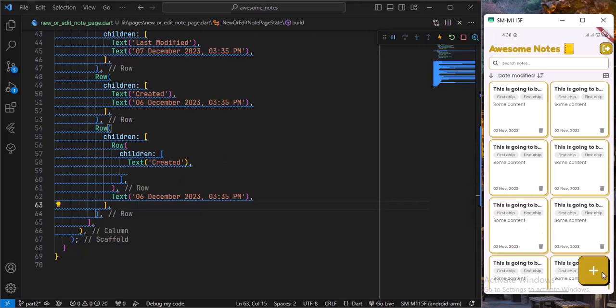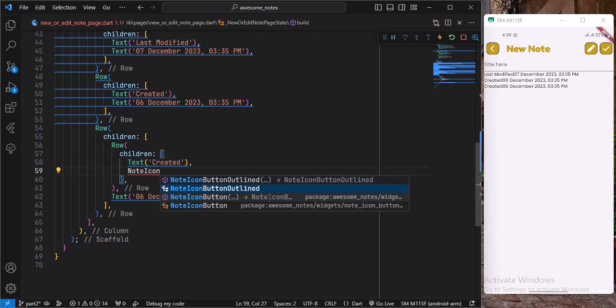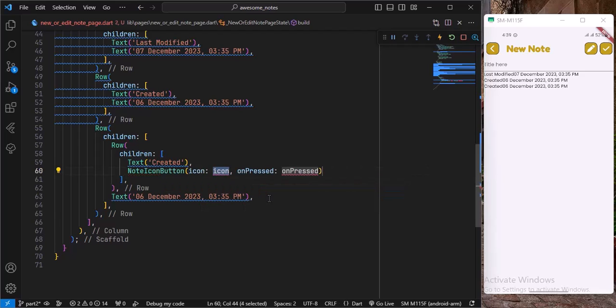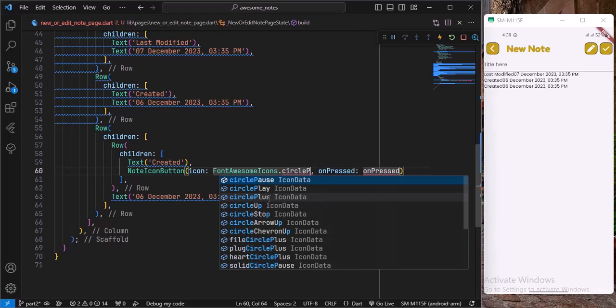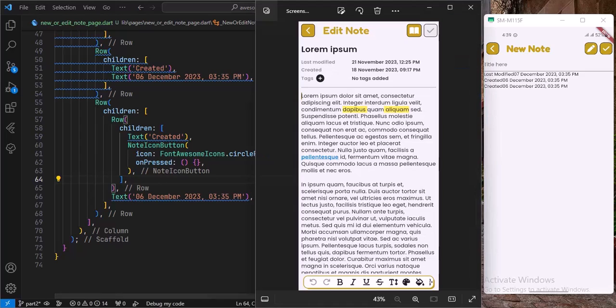So first of all I want to go to that page. As you can see we have some text shown on the screen and we will style them, but first of all I want to add an icon after the text created. So for that I will use note icon button, and as the icon I want to add FontAwesomeIcons.circlePlus, and as the onPressed I will leave it for now. Amazing. What do we have next?